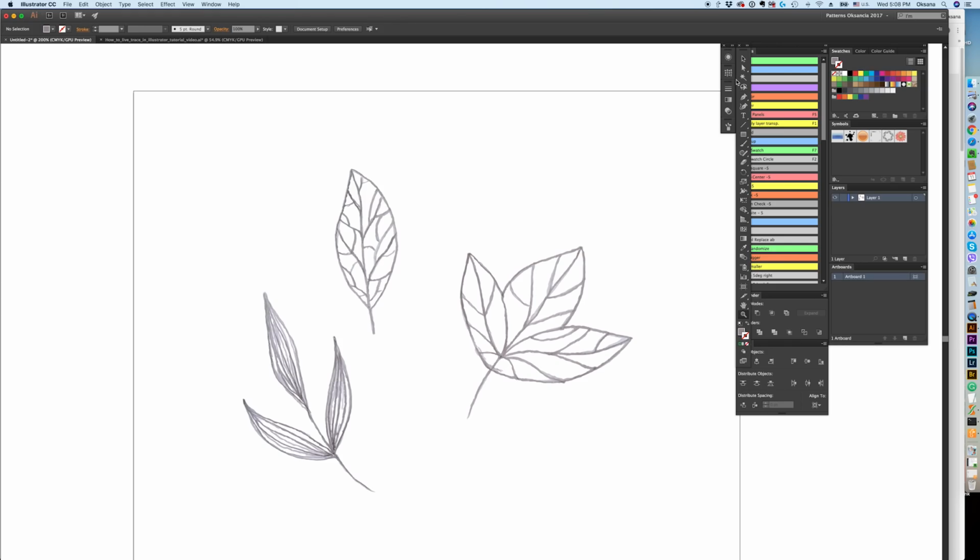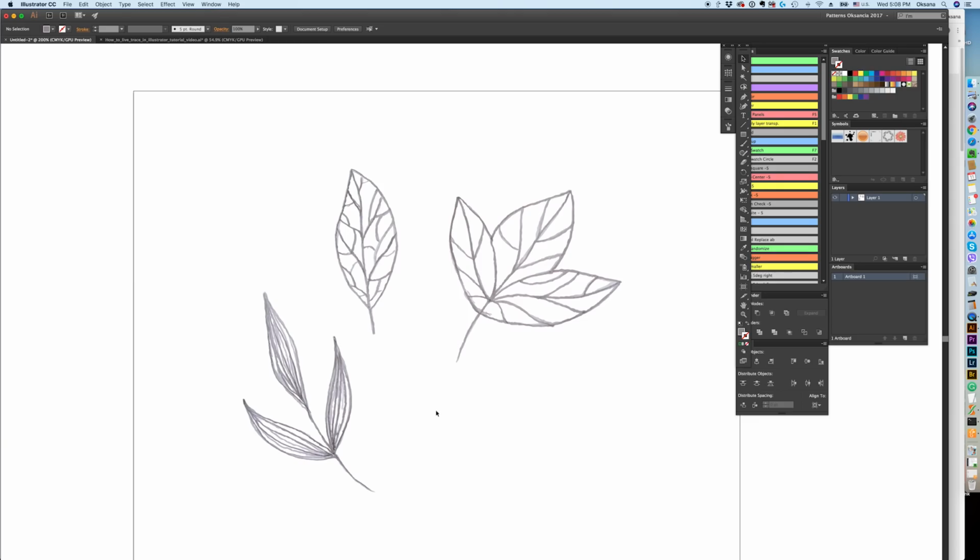All right. First of all, we are going to group these leaves separately. First, take the lasso tool, Q, and marquee around the leaf and hit Command G, group, marquee around the other leaf, group, and marquee around this leaf, group. All right. Now it's much better because they are grouped and we can even move the leaves.